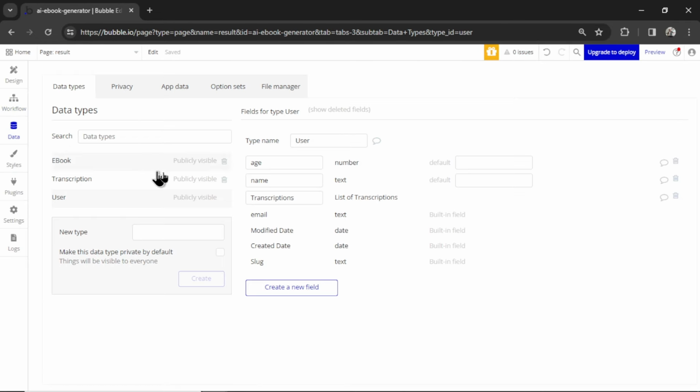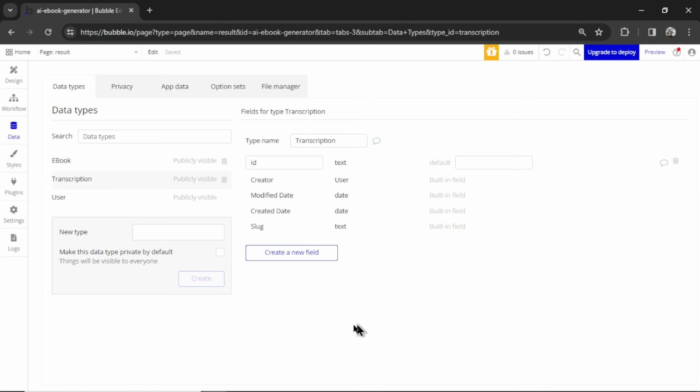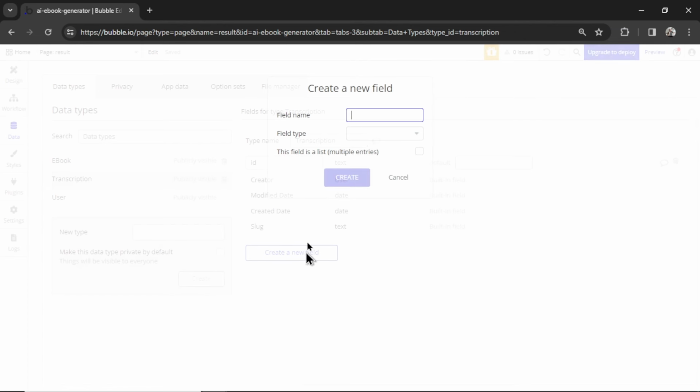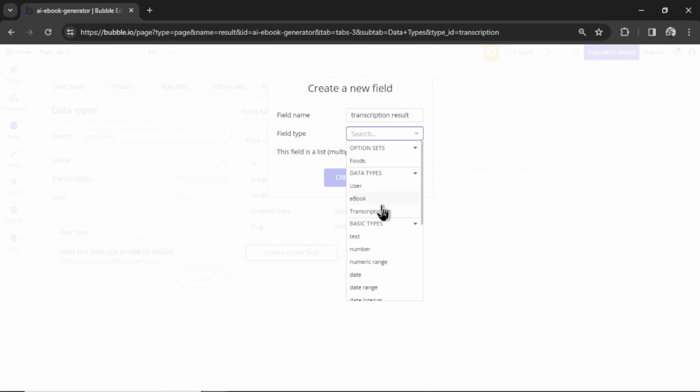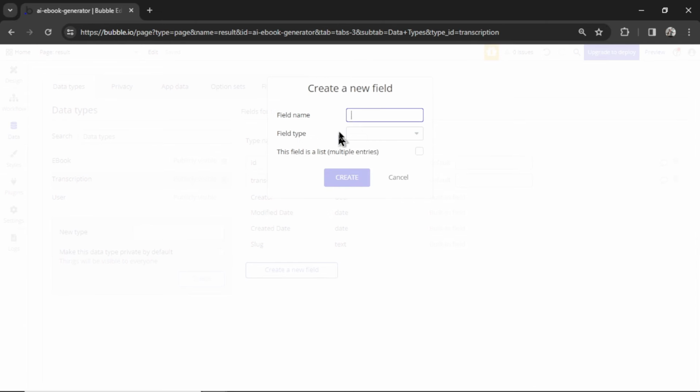Now we're going to go to data, to the transcription data type, and we're going to add a few new things. One, we're going to add the transcription result. That is going to be text. And then we're going to add the summary. If a summary was created for that file, that is also going to be text.